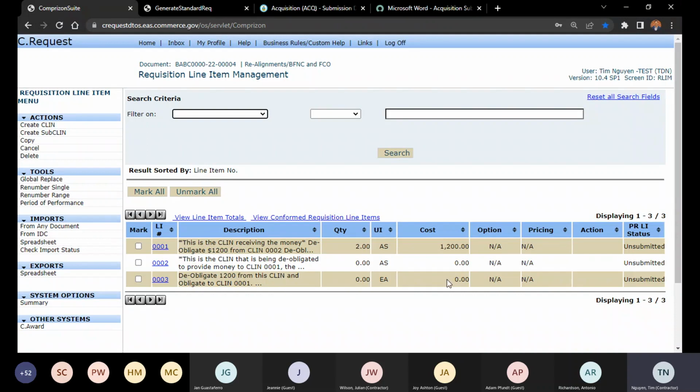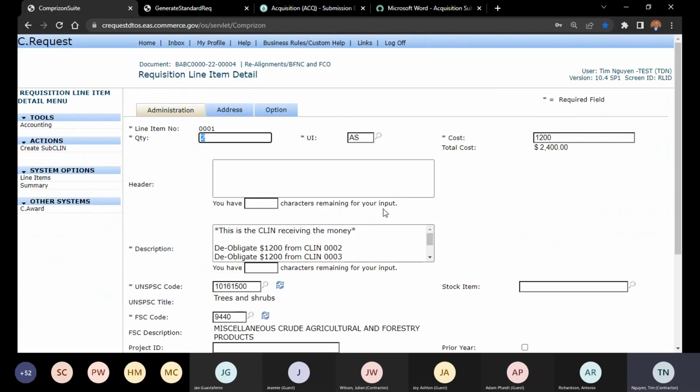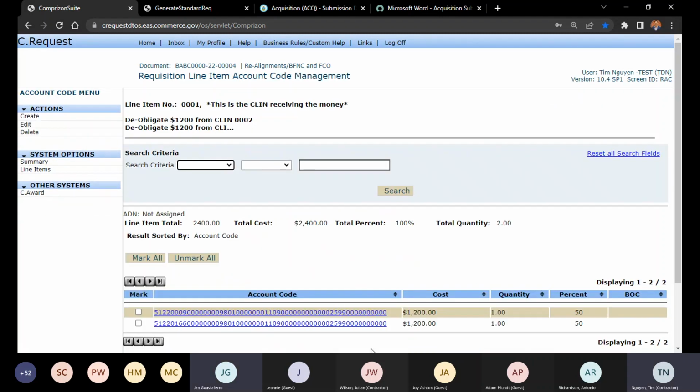So these two clins are deob clins. This clin here is funded, right? Because moving money is adding money, right? We do not use commitment accounting at Department of Commerce. Census does, but OS, NIST, and NOAA do not. So you've got to make sure that if you are obligating money onto a clin, if you are taking from clin 2 and 3 and putting onto clin 1, clin 1 needs to be funded.